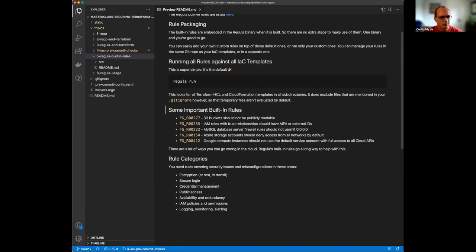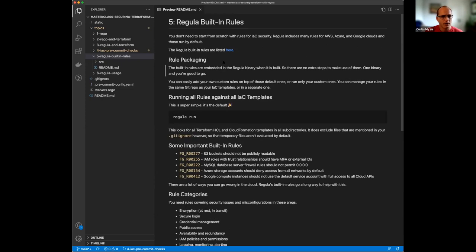And I just wanted to call out a few of the really important ones. There are many important ones, but here are a few examples across both AWS and Azure. These are ones that are built in. Checking for publicly readable S3 buckets, checking for IAM roles with good trust relationships. You just saw that one in action. MySQL databases should not permit access from any address or all addresses. Azure storage account should deny access from all networks by default. Google compute instances should not use the default service account with full access to all cloud APIs. So this is just a small sample of what's built into the Regula command.